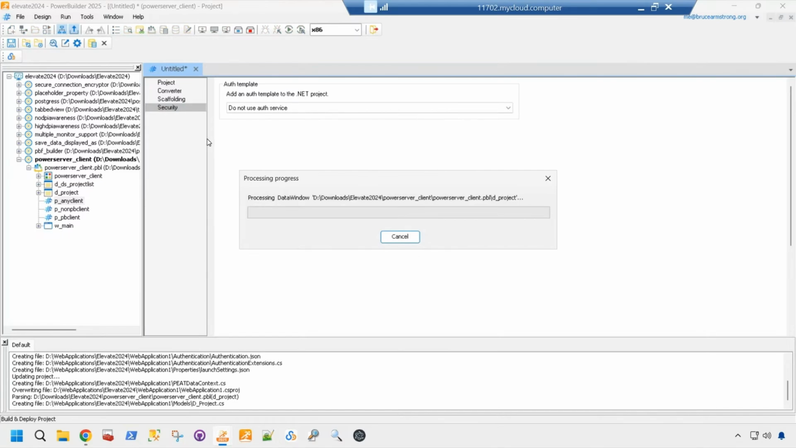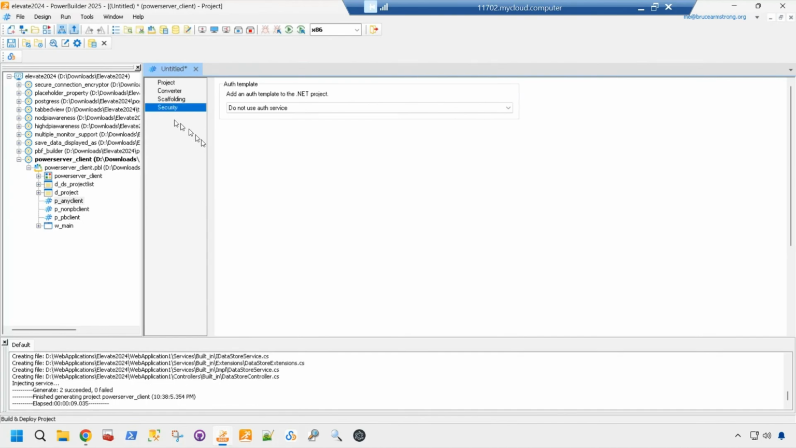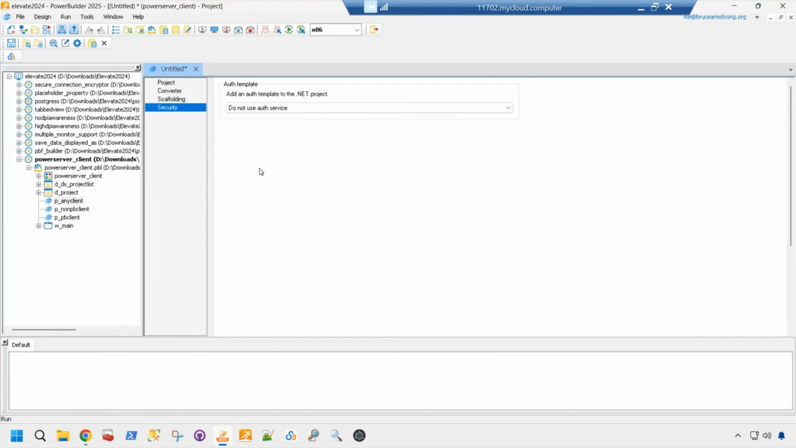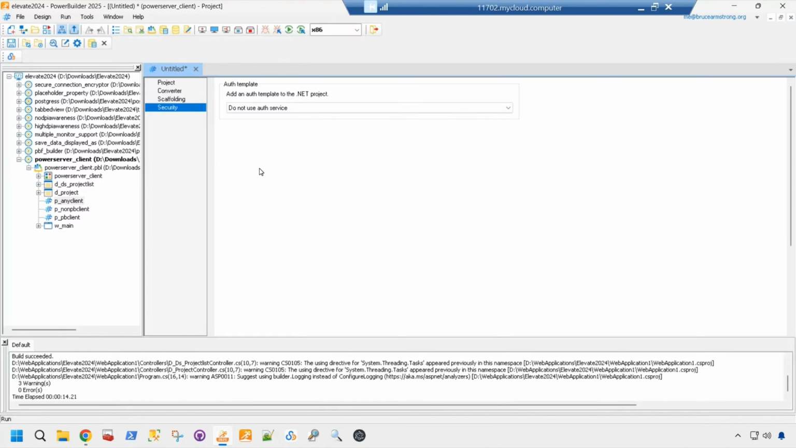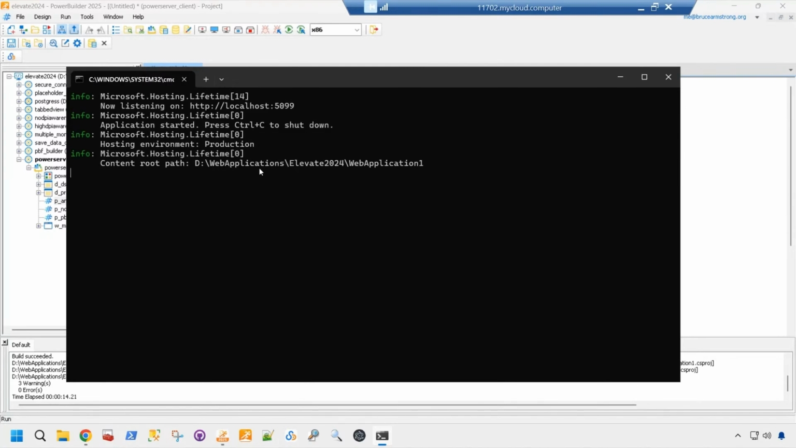And this will take a little bit. And then we're going to go ahead and run that. Now, what this does is it creates a SnapDevelop project and then runs SnapDevelop. SnapDevelop doesn't come with PowerBuilder anymore. You have to go to the Dev Magic website, and you can download it for free from there.